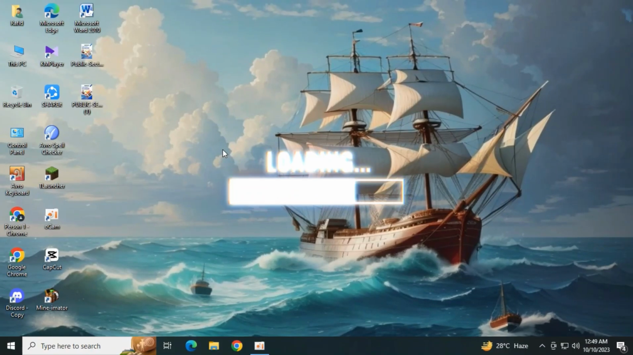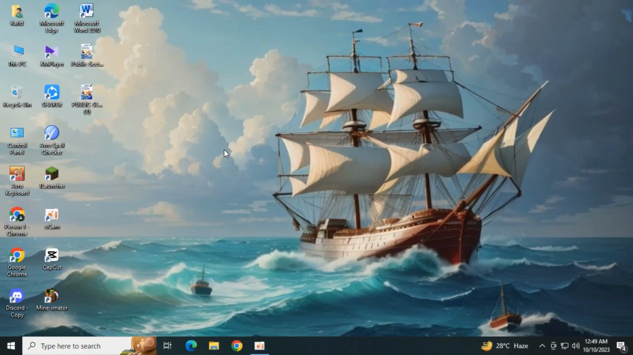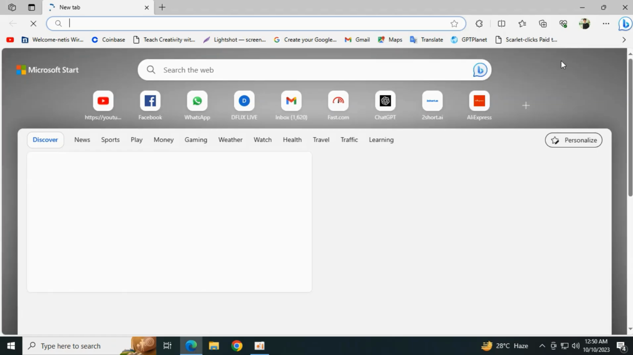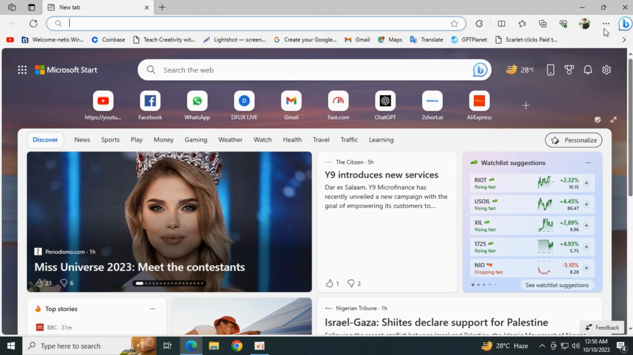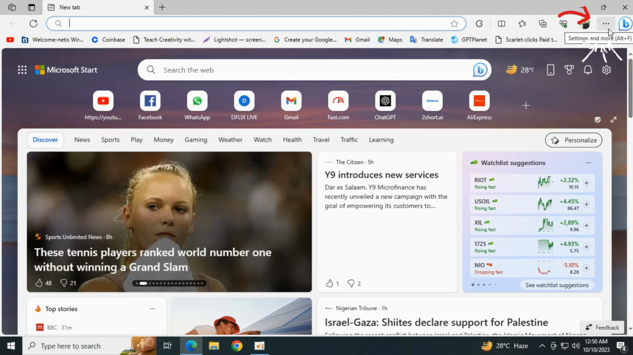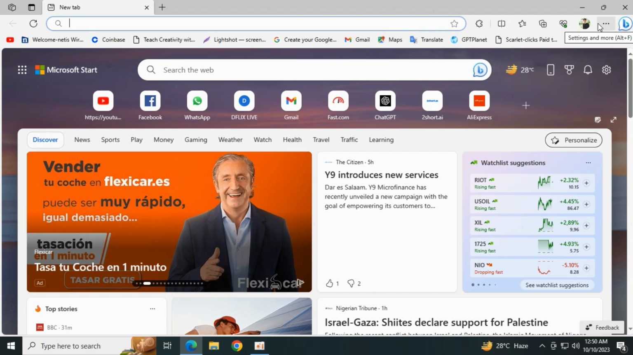Today I am going to show you how you can enable dark mode in your Microsoft Edge browser. So at first you have to start the browser. Then go to the right top corner of the browser. There you can see three dots. So click on that three dot part.